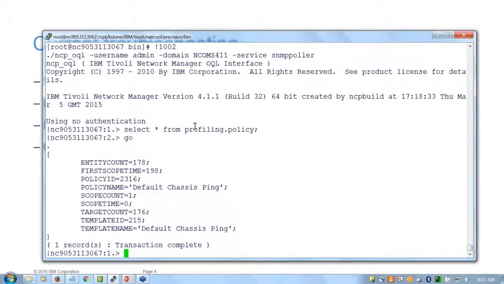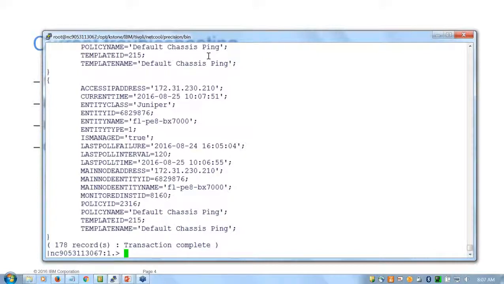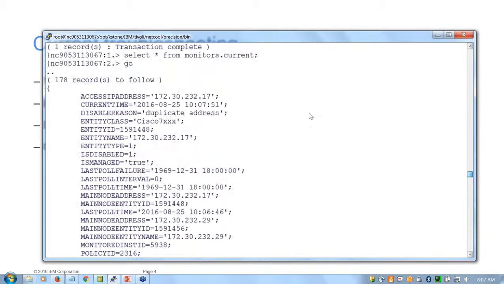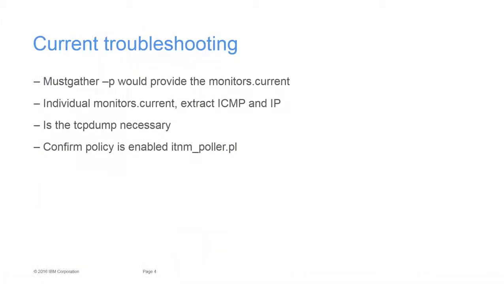I have a chassis ping right now. I'm pinging maybe 176 devices. Yeah, that's a mess, right? That's 178. There could be thousands here, and this would not be an effective way if you were looking for one IP address unless you had more information about it. You knew the entity ID, or you wanted to look through every entity as part of a single policy. So that might be one way troubleshooting is done today.